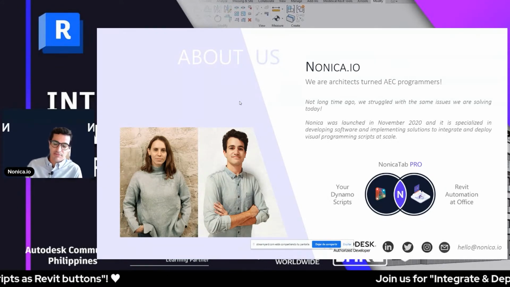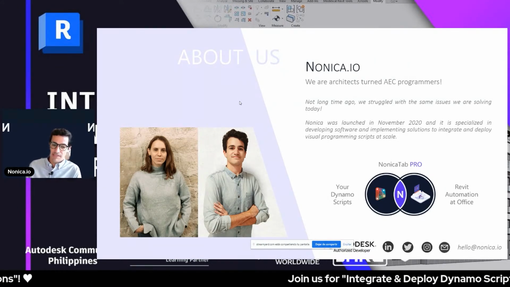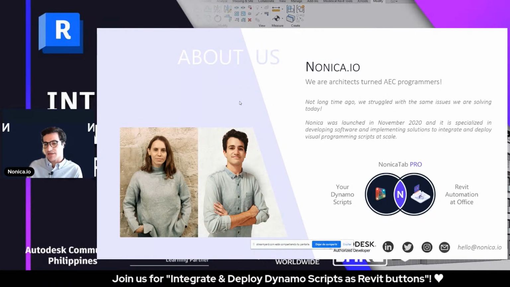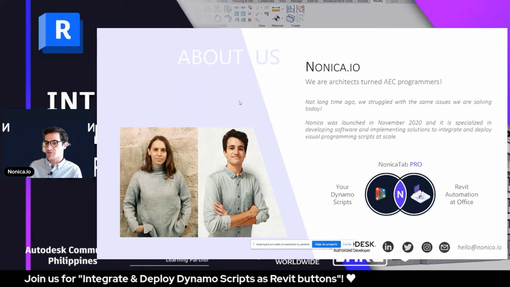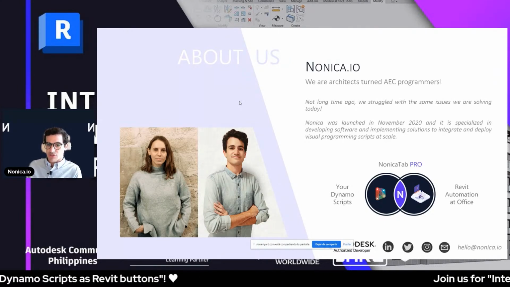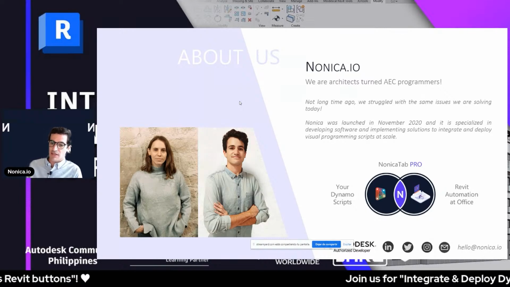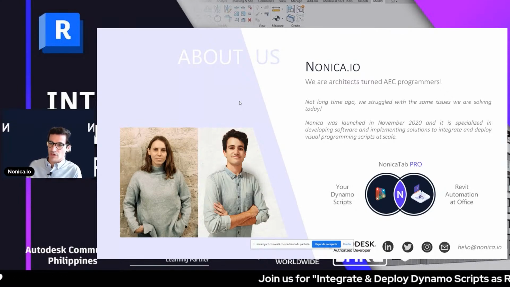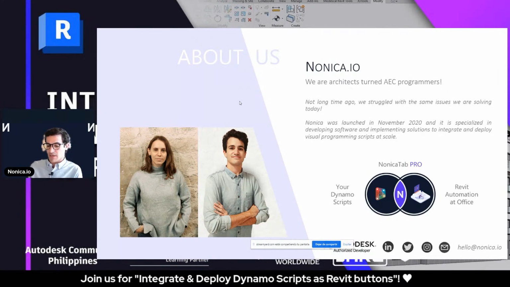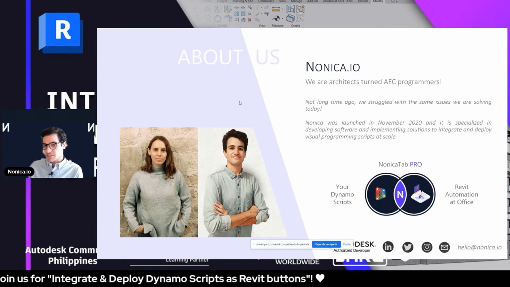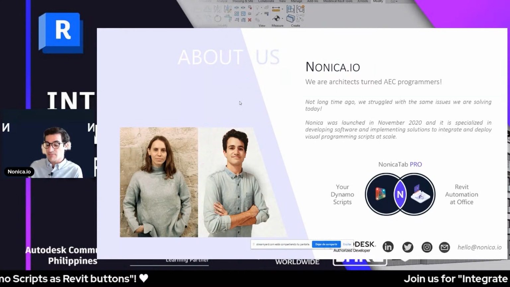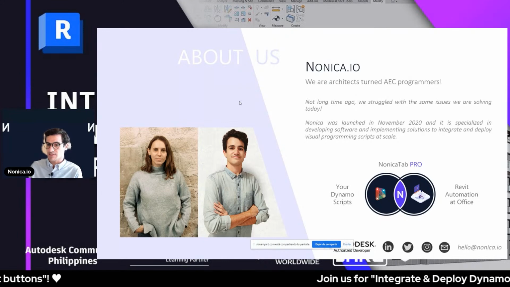We're a small team, a small company based in Delft, in the Netherlands. We are architects who used to struggle with issues when we were automating Dynamo scripts. So we develop solutions to integrate and deploy Dynamo scripts at scale, and we work with companies, providing them the service of implementing those automation strategies.